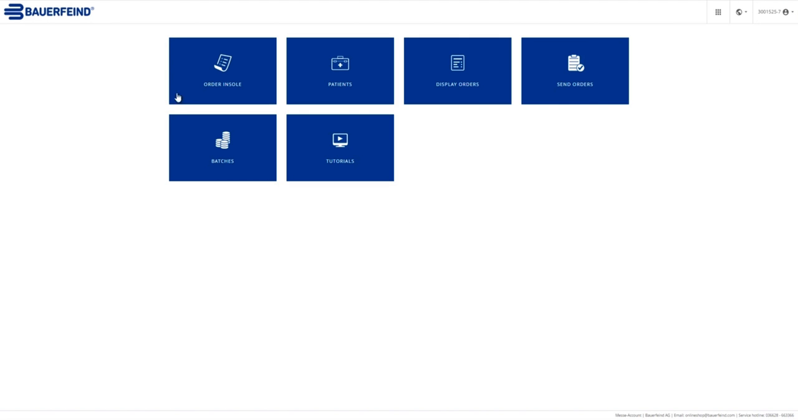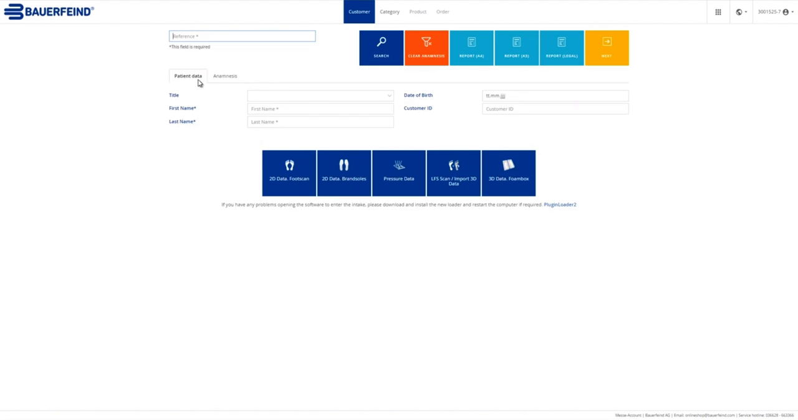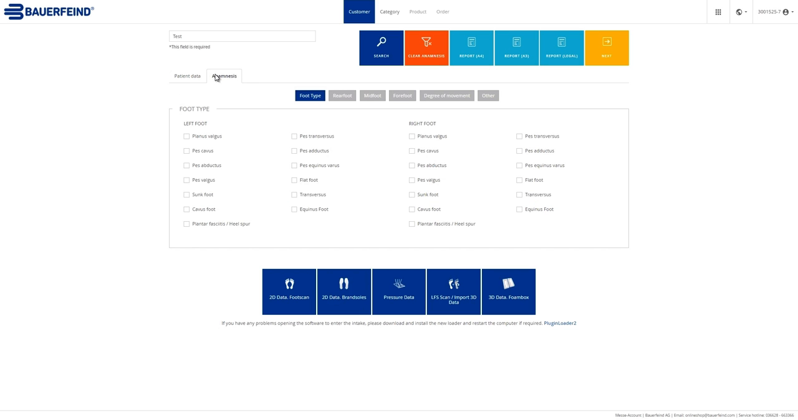By clicking on Order Insole, you will be directed to the Customer Data Input screen. In addition to the mandatory fields marked with a star, you also have an extensive medical history sheet. This can be exported later with all order data. We will describe this step at the end of the video.